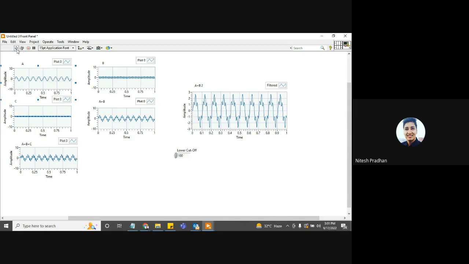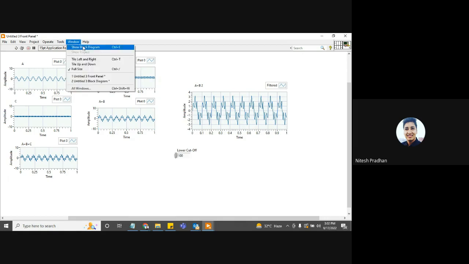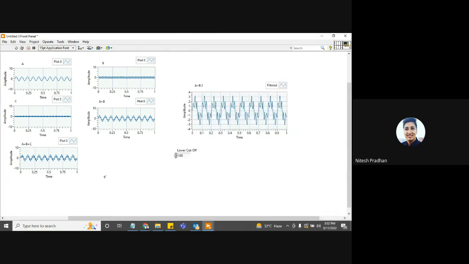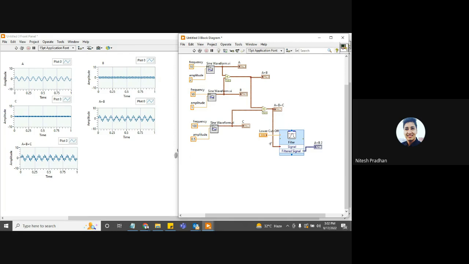At 100, maybe I will get a signal like this. If you want to design it, it is not a big program. You can try it.